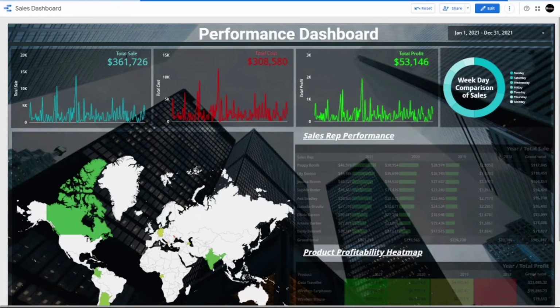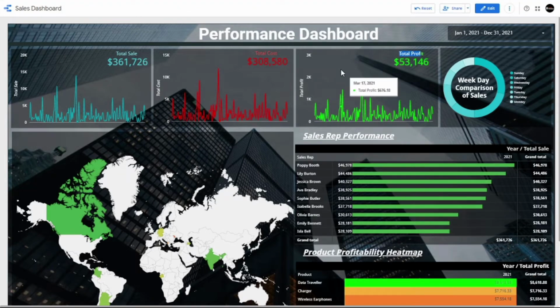Below you have the total sales, total cost and total profit. And to see the pattern of each individual section, you have a Data Studio line chart to show you the pattern of each day. Moreover, you have a pie chart here that shows you a weekday comparison of sales, which day you are high in sales and which day you are low in sales. Furthermore, there is a geo chart to give a graphical view of sales in the Google Data Studio.